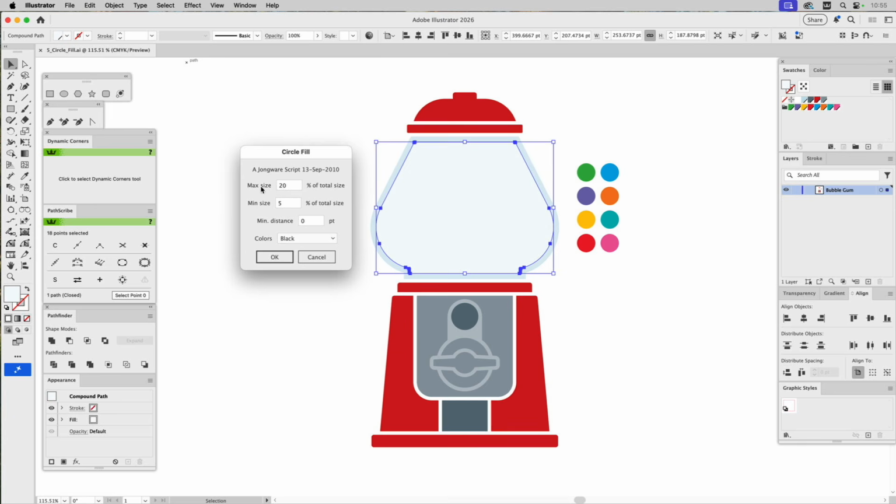So this will give you controls, max size. What's the max size we want to do on this one? Well, I don't know. Let's try 30 like this. And what's the minimum size? Well, maybe we can put 4. And what is the minimum distance? Well, maybe we go 2. And then what colors? We're just going to leave this black right now and click OK.